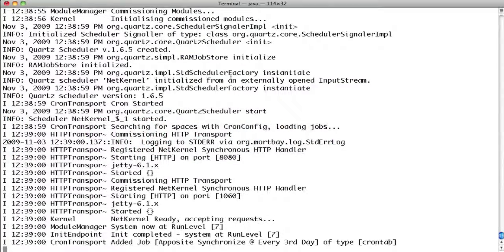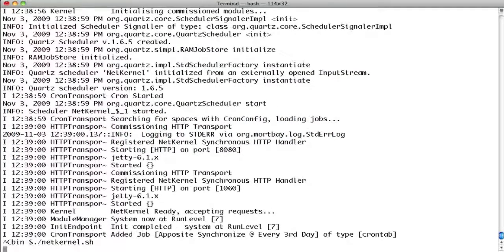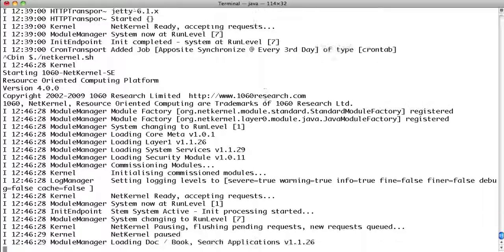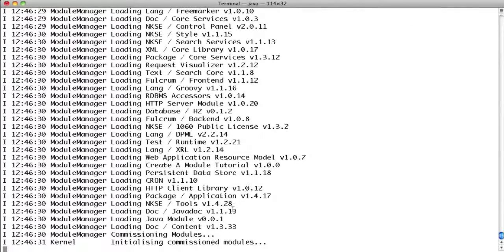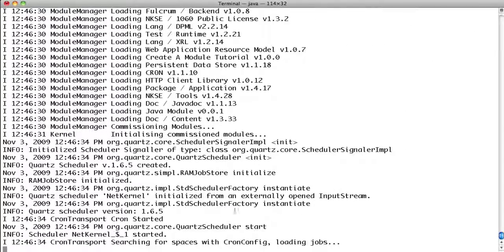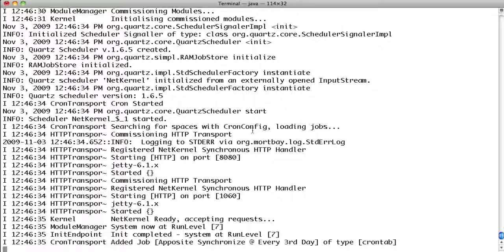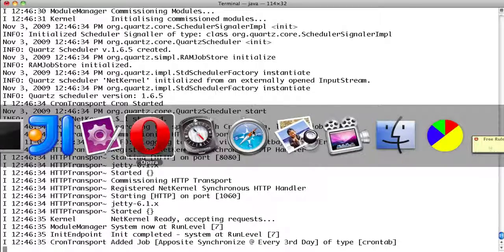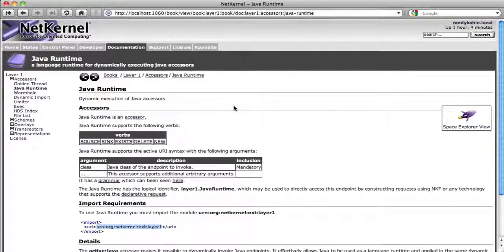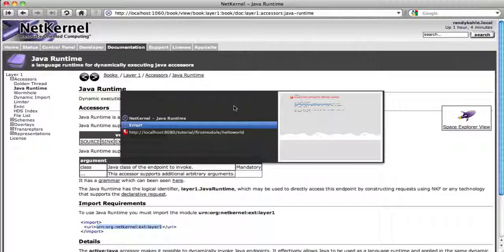Let's go back and do a restart on NetKernel, and we'll see if things look right. There's the Java module being picked up. You can see it right there. It's loading. Everything looks pretty good. And we'll go back to Opera browser, and we're going to tab over to where in the previous tutorial we got our first module, and this is going to be Java module. And there it is, Hello World.